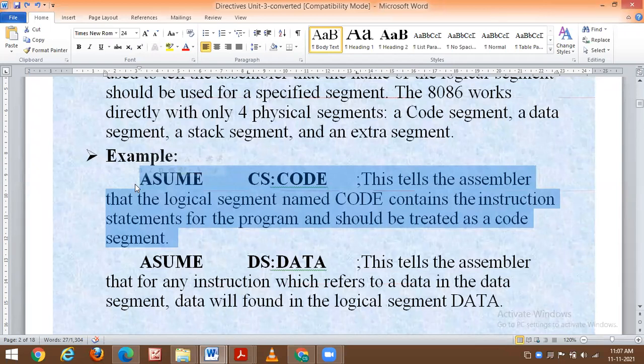In the lab sessions only we have to use all the directives. First directives in the first line all of you have used. Last time we executed a program, and the first line of that program was assume cs code and ds data. You used it, right? So why do we have to use it?